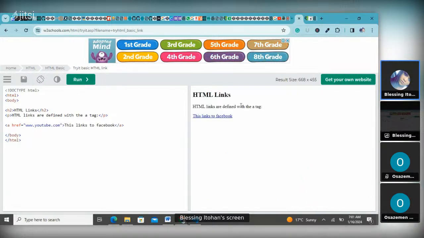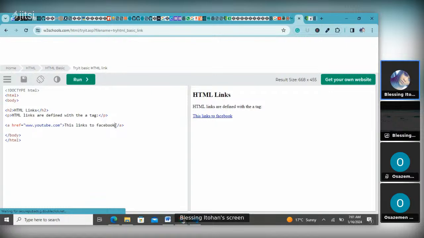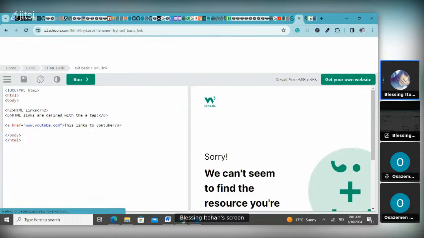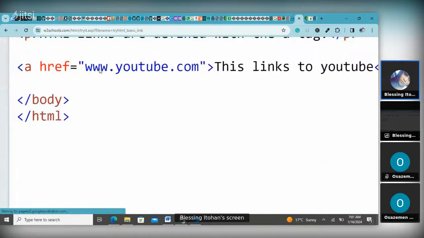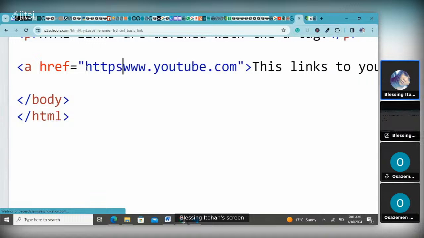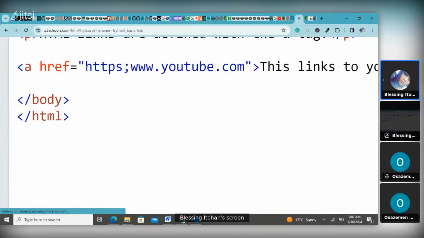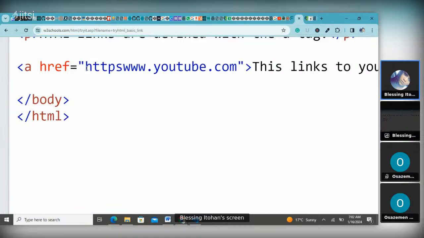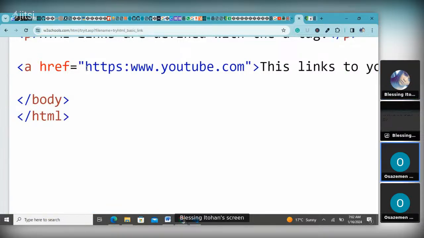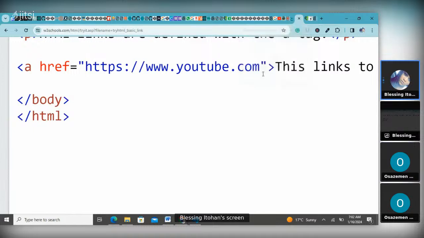So let me see if this link leads to YouTube. All right. Let me see. If I click on it, sorry. So the thing is that the browser does not recognize that link if you don't put HTTPS, like this. Oh, sorry, HTTP. I hope I'm writing this right. I can always check for the correct one.